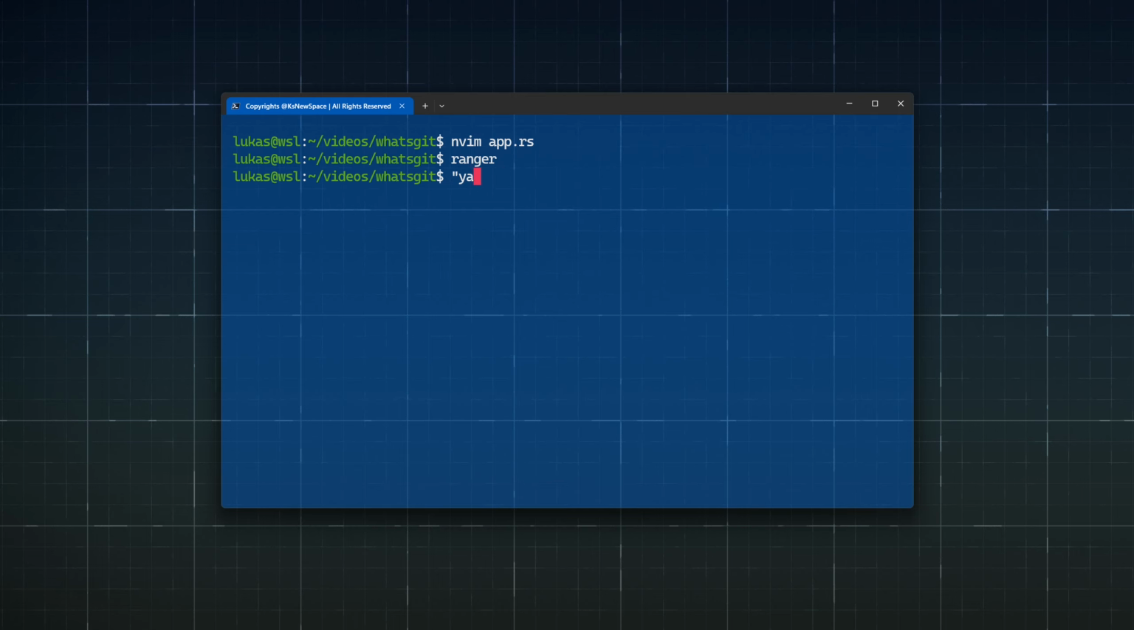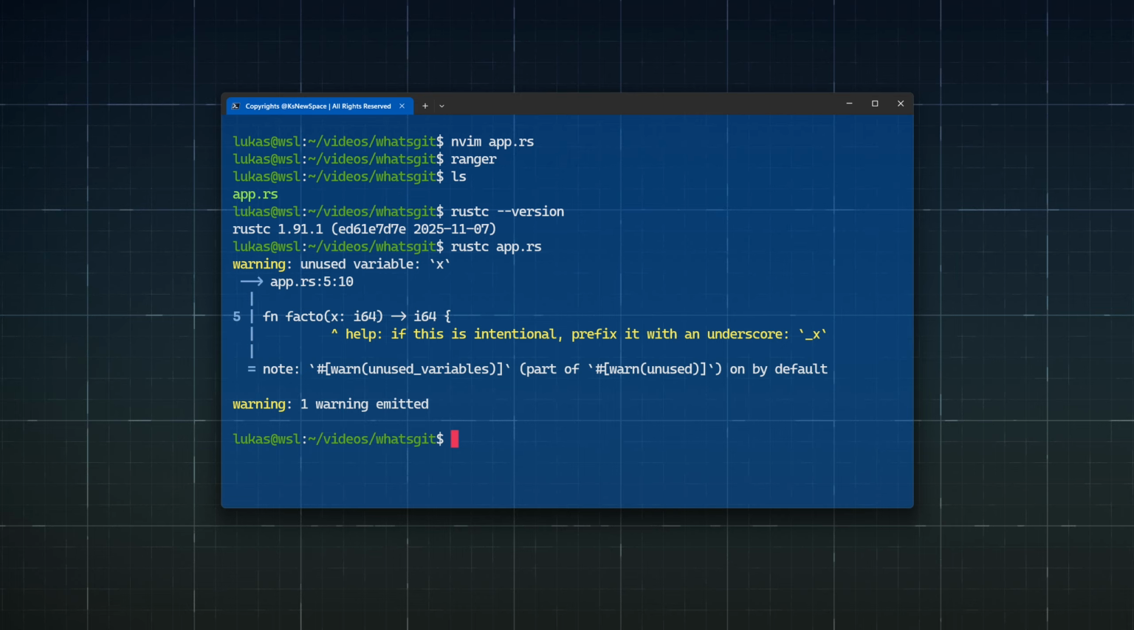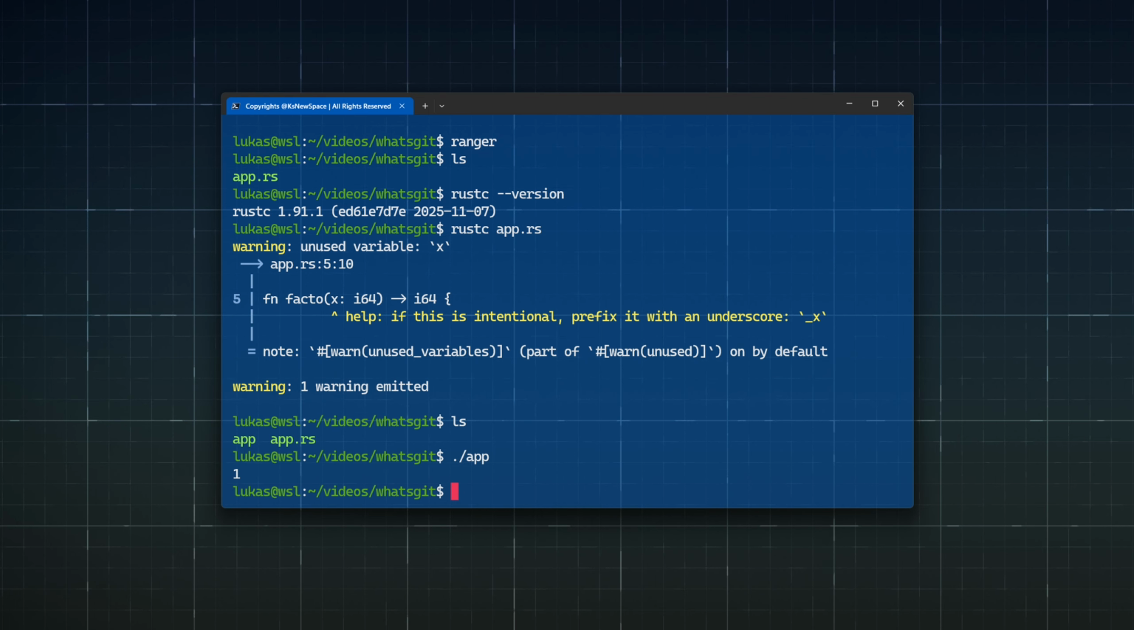Next up, let's verify whether the Rust compiler is installed correctly. rustc --version. Alright, now rustc app.rs. I hand my code file over to the Rust compiler and it turns it into a binary file. It complains a bit because I don't use my input variable x just yet, but that's okay. Let it complain. I'm on the Windows subsystem for Linux, by the way, so it's not a .exe file, just in case you wonder. If you do this on Windows, it'll be an executable. And I can run this little program like so, ./app.